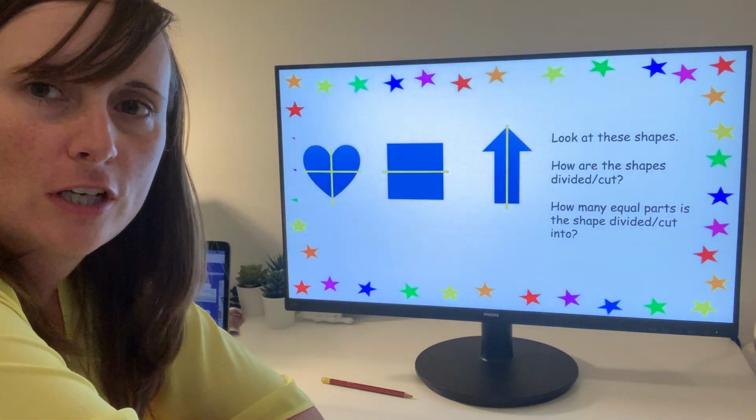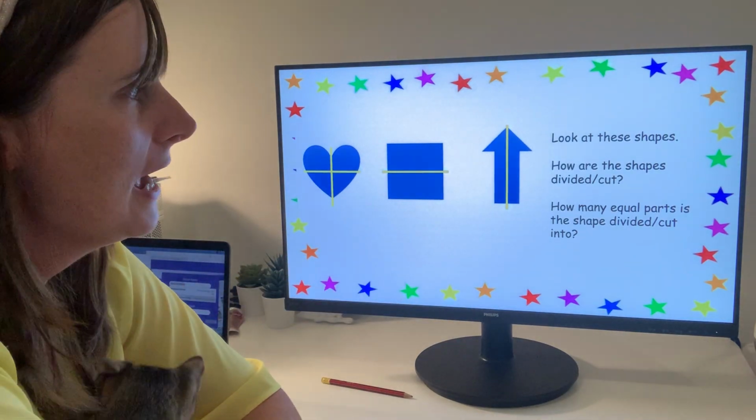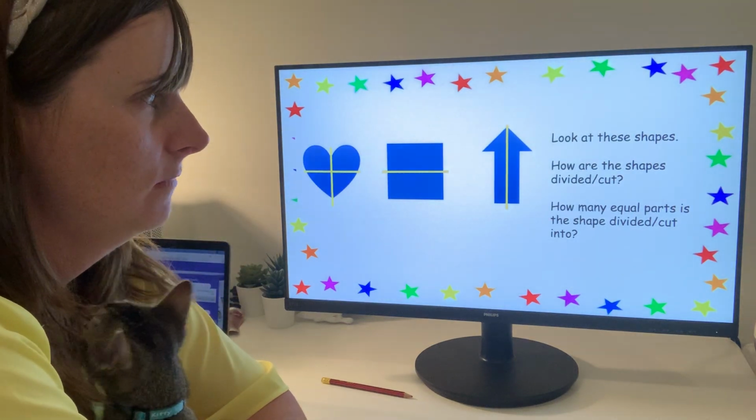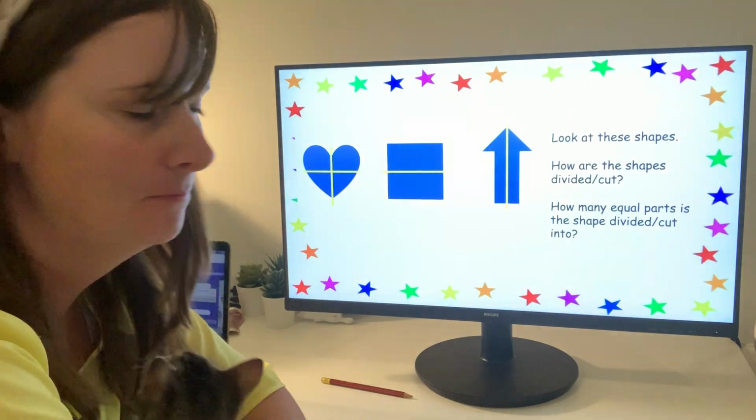So let's have a look at these shapes here. I've got a heart, a square and an arrow. How are these shapes cut up or divided? How many equal parts are there? That's how it can help it. There's monkey, look, trying to eat my hair.